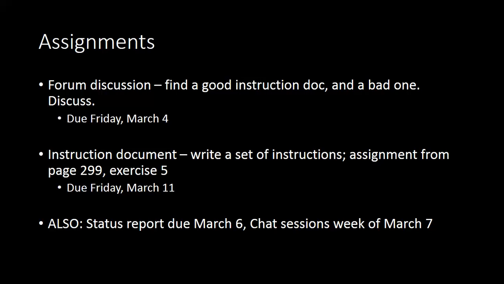You'll have two tasks for this lesson that span two different weeks. For this week, I'm going to ask you to do a forum discussion about instructions. In your group, you need to find an example of good instructions and an example of bad instructions. Any of the group members can find and post these. Then discuss the instructions. What makes the good one good and the bad one bad?